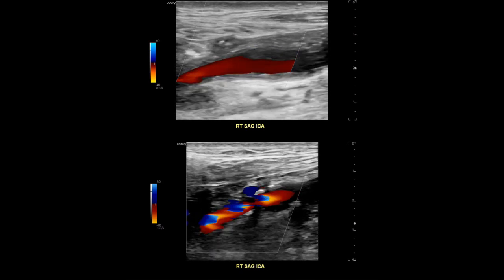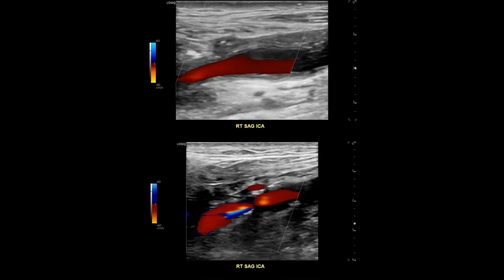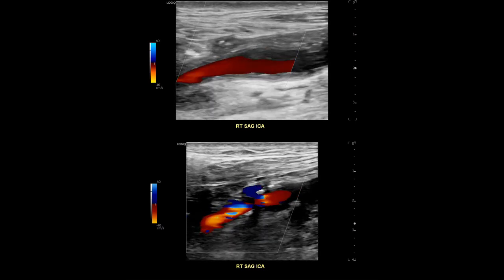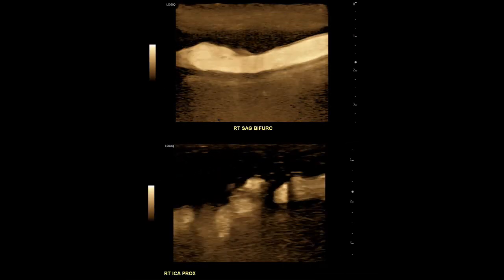Here's a side-by-side look. Pre-endarterectomy with visible plaque and turbulent flow, and post-endarterectomy with significantly improved patency. This highlights how effective plaque removal can be in restoring normal flow.